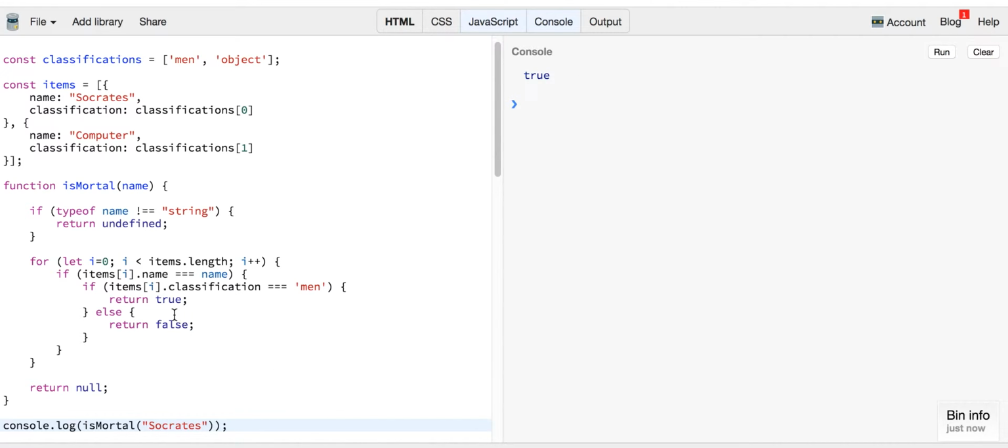And I've also made sure that if I call it with something that is not a valid string type, it returns an undefined. So if I call this function with an integer value, it would return us an undefined value, as you can see here.